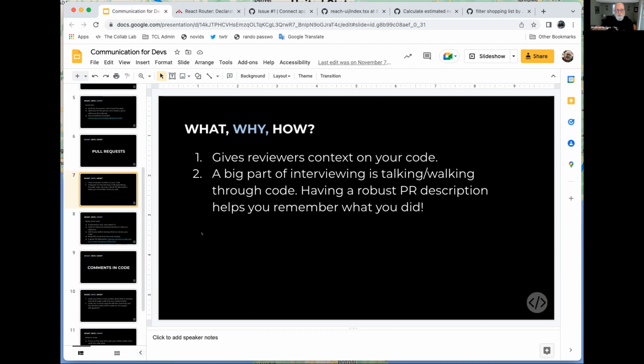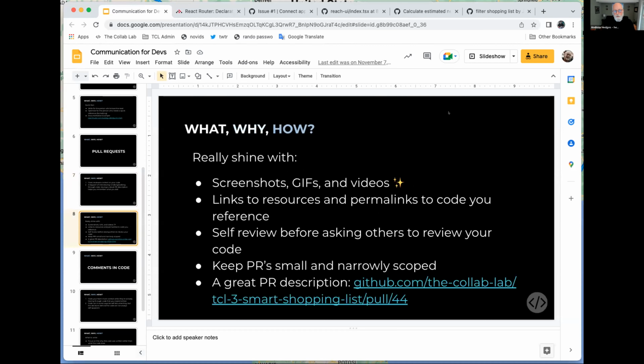So having a really good pull request description helps you remember. Again, this is a little like the last one: 6 months from now, you can look back at that pull request and really remember, oh, that's why we did that. That's why we used the approach that we did. You can tell this is a slide deck that Stacy makes, got little sparkles there.